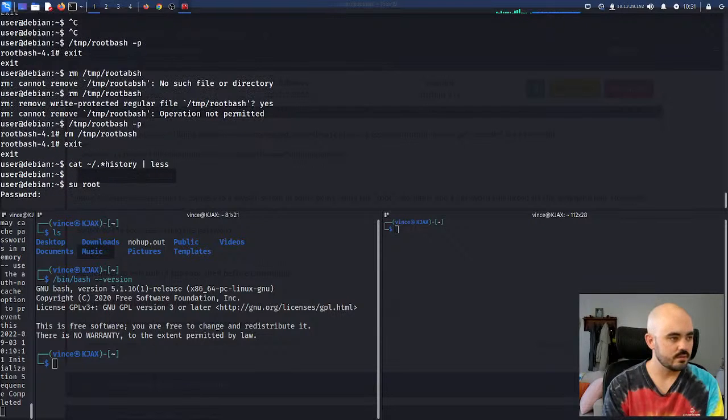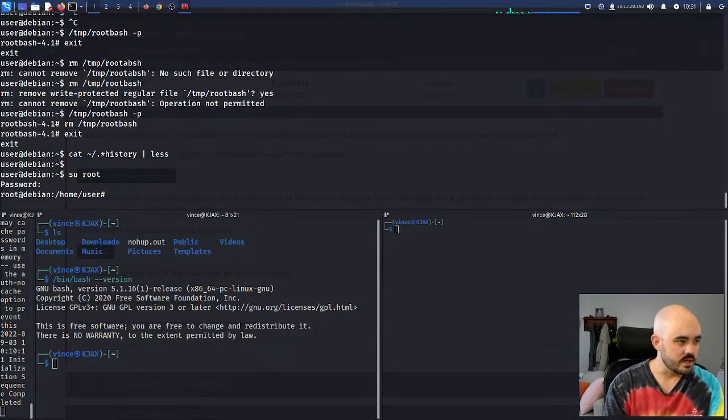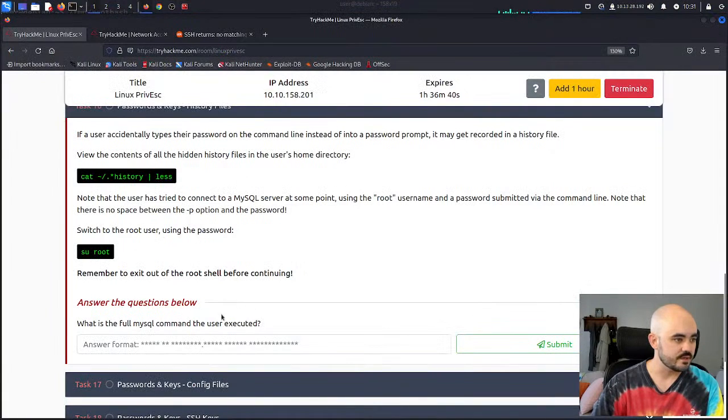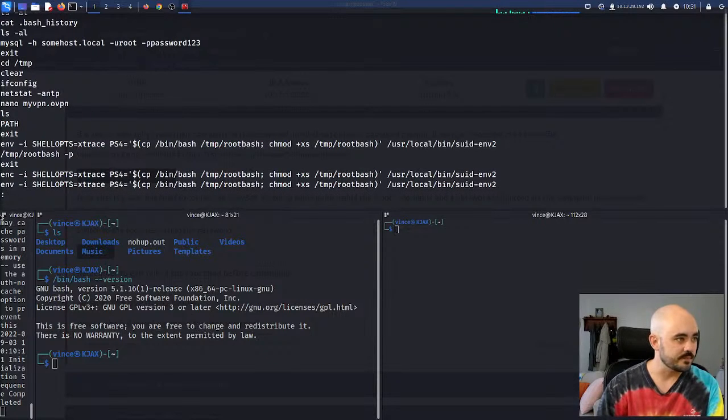Root password 1234. I got root. Exit. Back to user. Alright. What is the full MySQL command the user executed? Well, sir, why didn't you ask me that when I had it open?